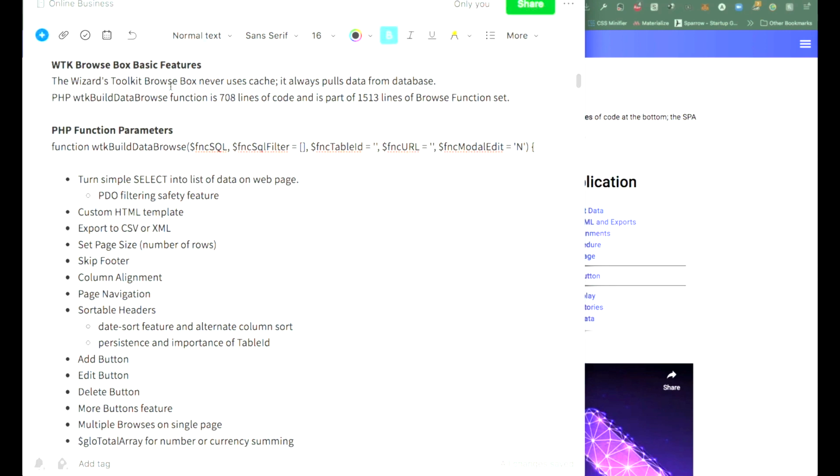In this video, we're going to go over the Browse box basic features from the Wizard's Toolkit. Notice it never uses cache, it always pulls data from the database. The wtkBuildDataBrowse function is 708 lines of code and is part of a 1500 lines browse function set in PHP. Here are the parameters, which I will go over in more detail during this video.